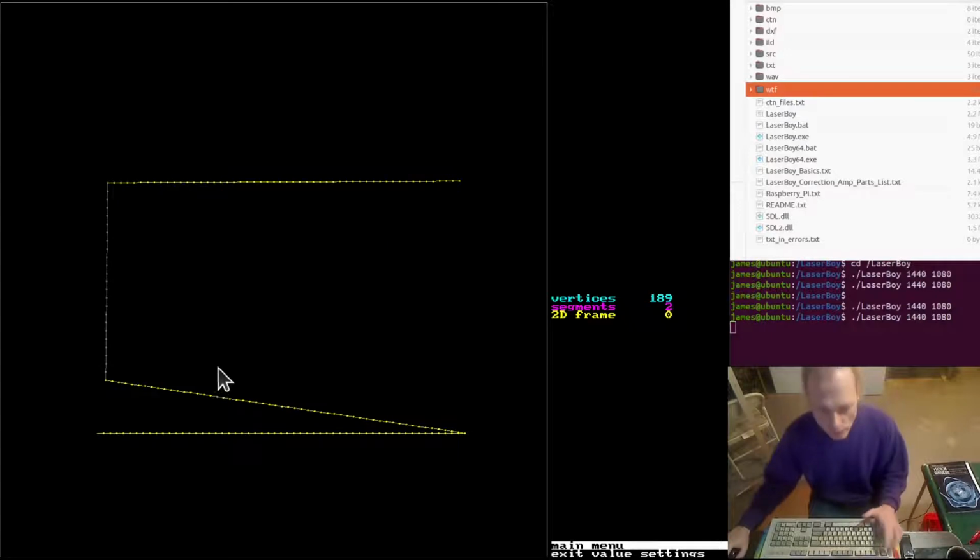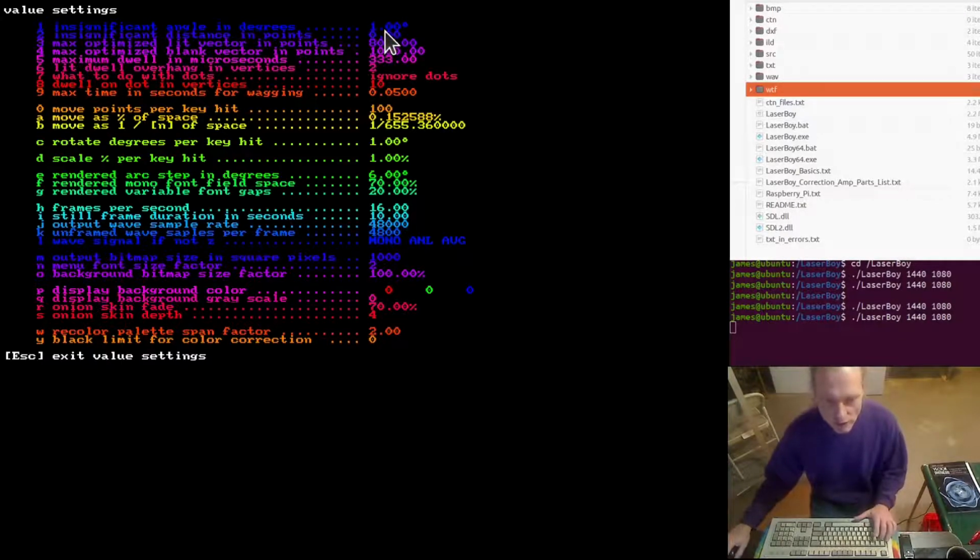What that means is it looks at the angle from this point going into this point and then this point going into this point. And if that angle is less than or equal to 1 degree, it considers these points to be collinear. So it just keeps looking at the angle, the entry and the exit of every one of these vertices, to determine whether or not that angle is greater than or less than whatever this setting is, which is currently 1 degree.